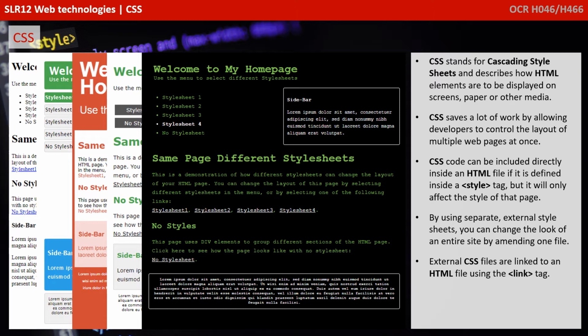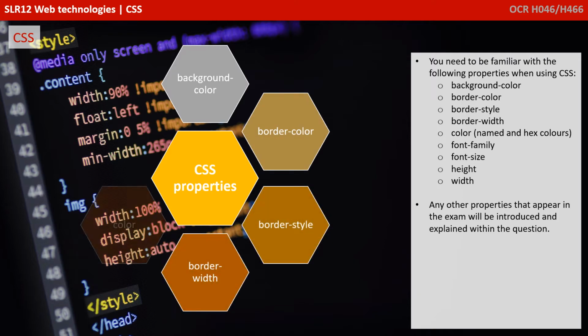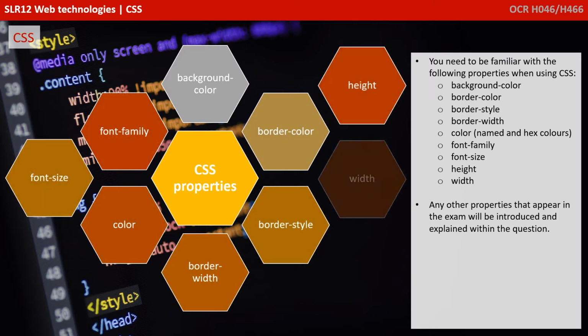By using separate, external style sheets, you can change the look of an entire site by amending one file. External CSS files are linked to HTML files using the HTML link tag. You need to be familiar with the following properties when using CSS. Any other properties that appear in the exam will be introduced and explained within the exam question itself.